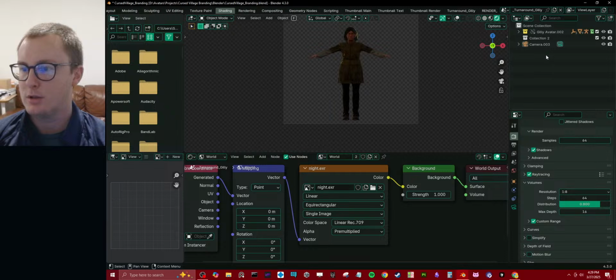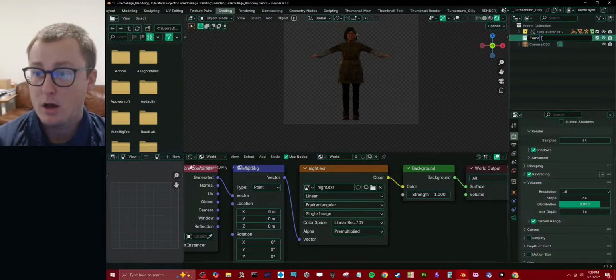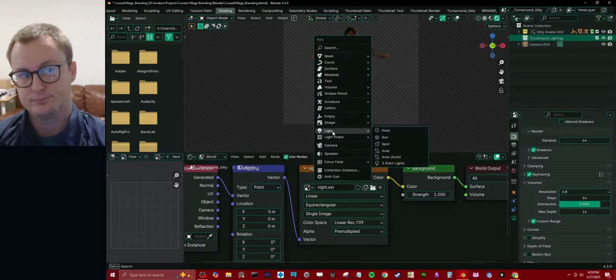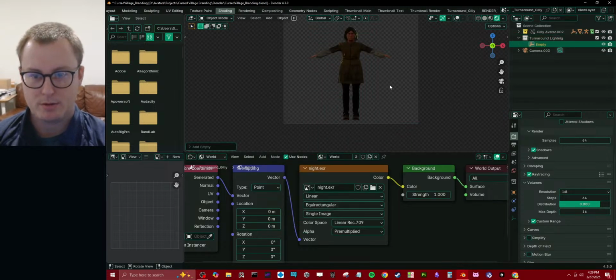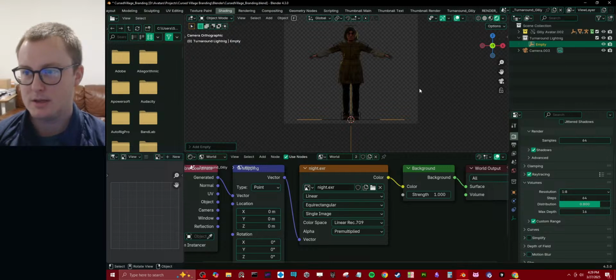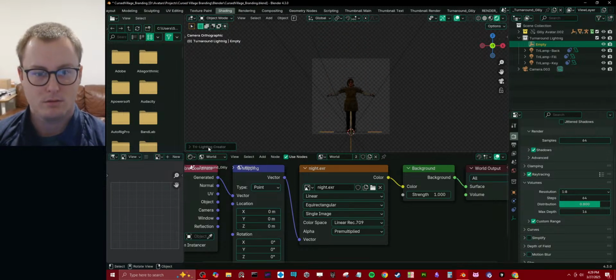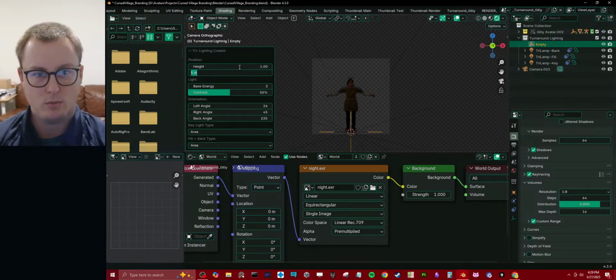Okay, so let's make a new collection, and we'll call this Turn Around Lighting. And I guess we will do a 3-point setup. We'll start with plain axis at the center, then do our try lighting creator. Do 1 and 1, maybe 2, let's say 3, 2. Base energy, we'll say 20.